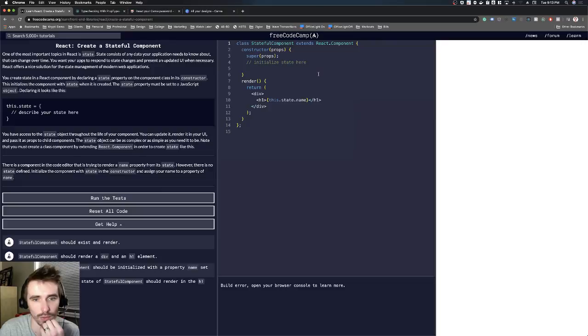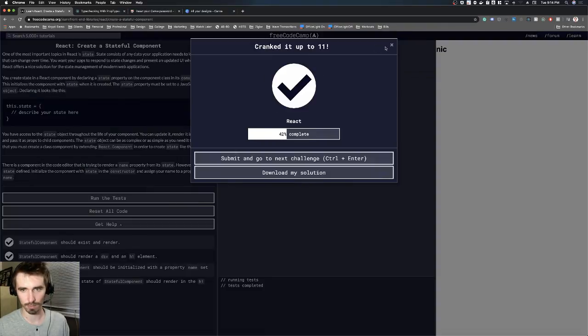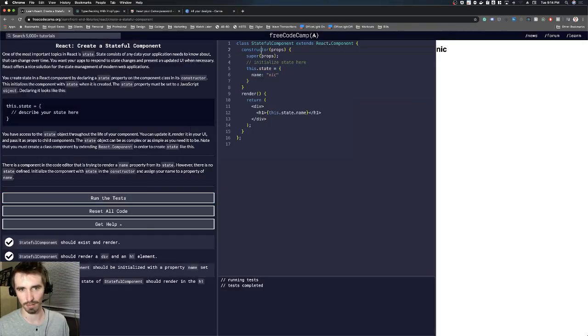Okay, stateful component should exist in render. Well, that's not happening. But it's probably because we're not initializing our state. Equals. What do they want? Name. They give me a name. Nick. Yeah, is that what you want? Cool. Notice how we had to do the state inside of the constructor.